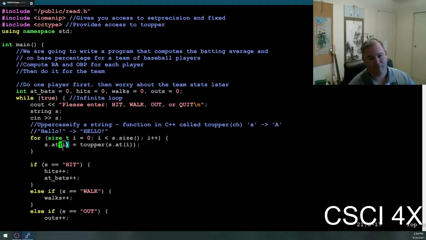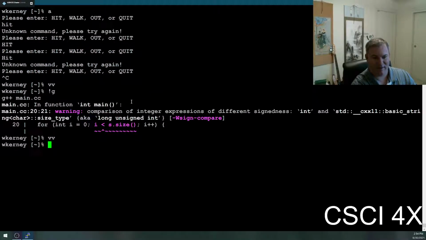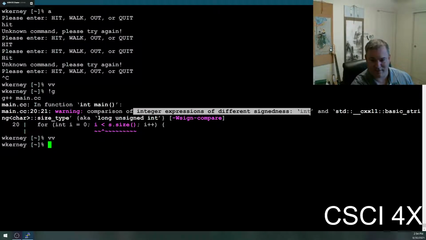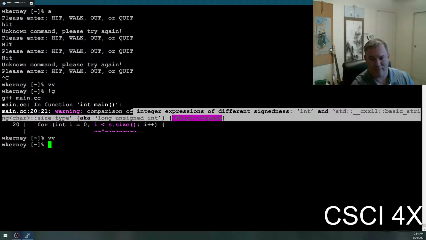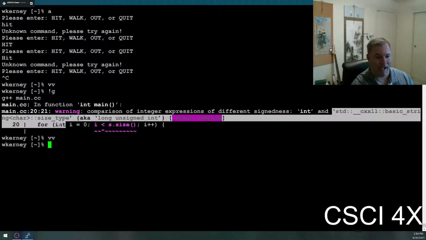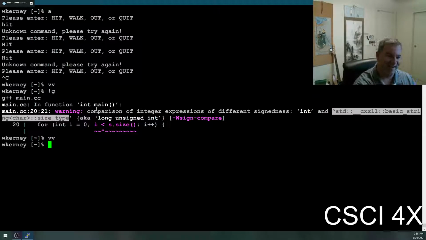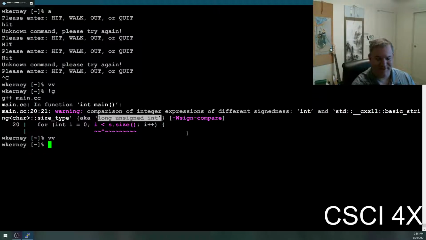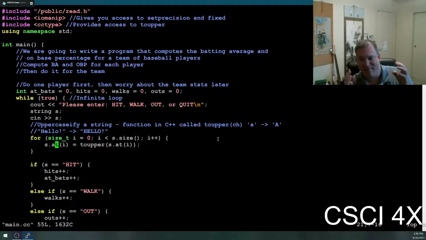Okay, so just use size_t. If you ever see that warning, comparison of integer expressions of different signedness, int and std::__cxx11... Yeah, C++ doesn't have the best warnings in the world. Int and aka long unsigned integer. So it's saying you're comparing a signed and an unsigned integer, which will work as long as the numbers are between 0 and 2 billion. It's just good to get into the habit of using size_t though.